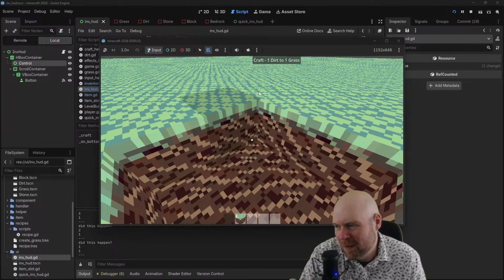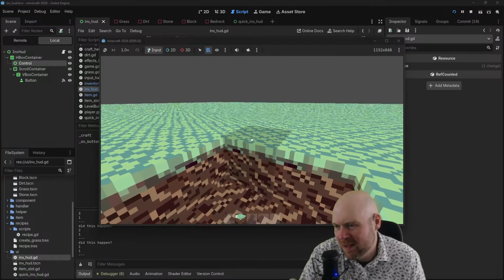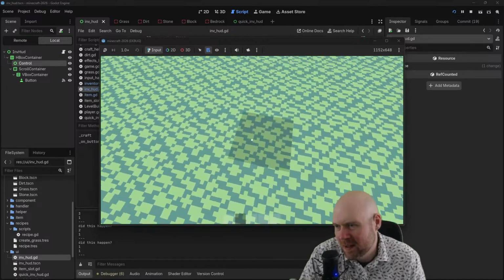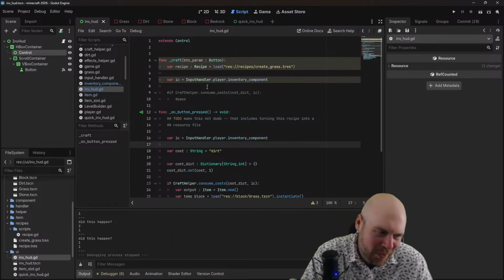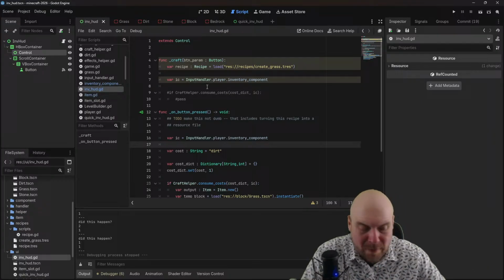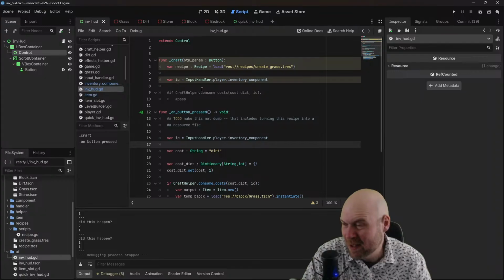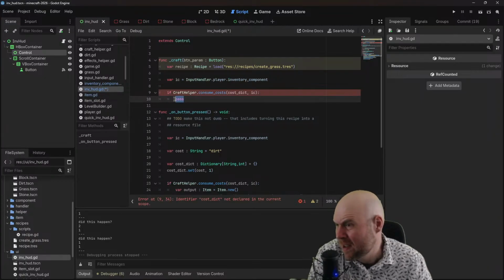Okay, we can still craft dirt into grass. Excellent. That means our code works and we don't need to test it further. And that's a perfectly reasonable thing to say out loud. Not tempting fate by saying that, that's for sure.